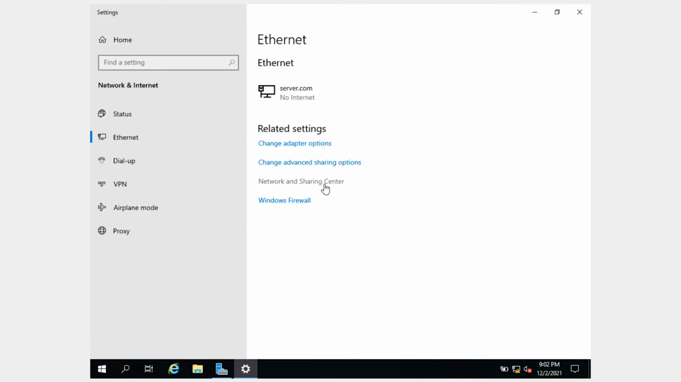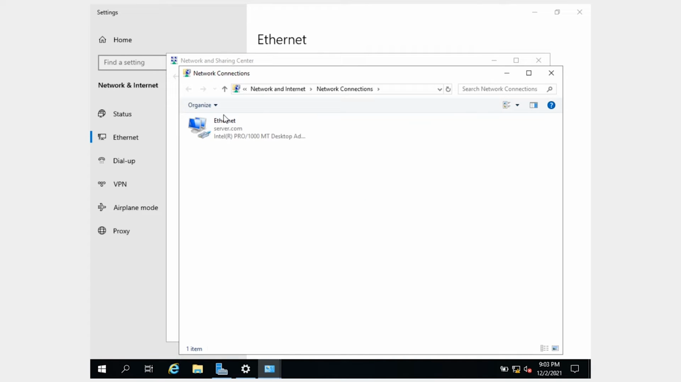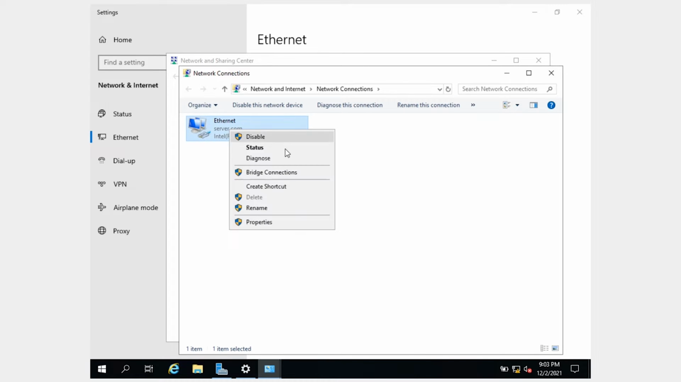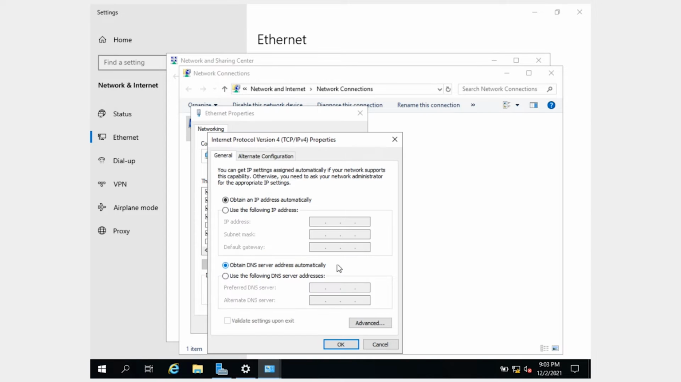So the first thing I want to do is navigate to Network and Sharing Center. There's multiple ways to get it, but I got it through the network icon on the bottom here. So I'll click on Network and Sharing. Then I will go to Change Adapter Settings. And here I could see Ethernet, server.com. I'll right click, click Properties. And here I'm looking for IPv4, which is right here. So I'm going to click that and click Properties.